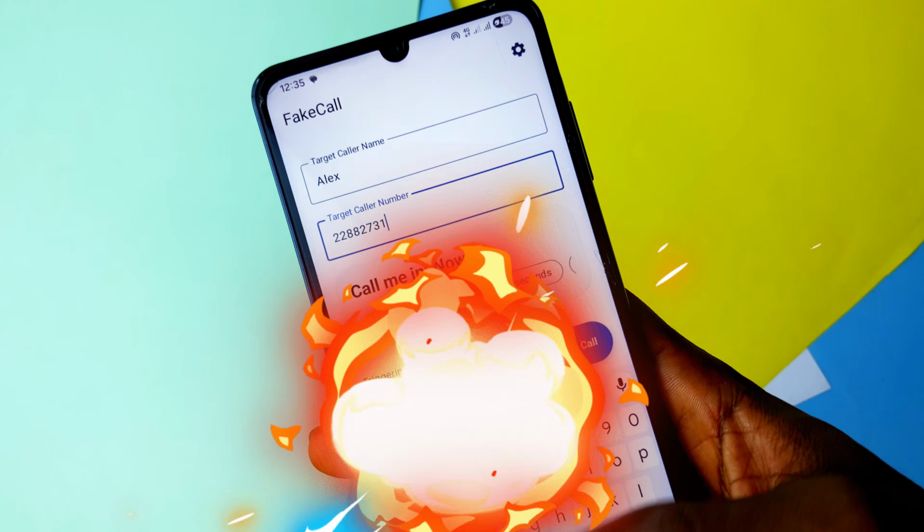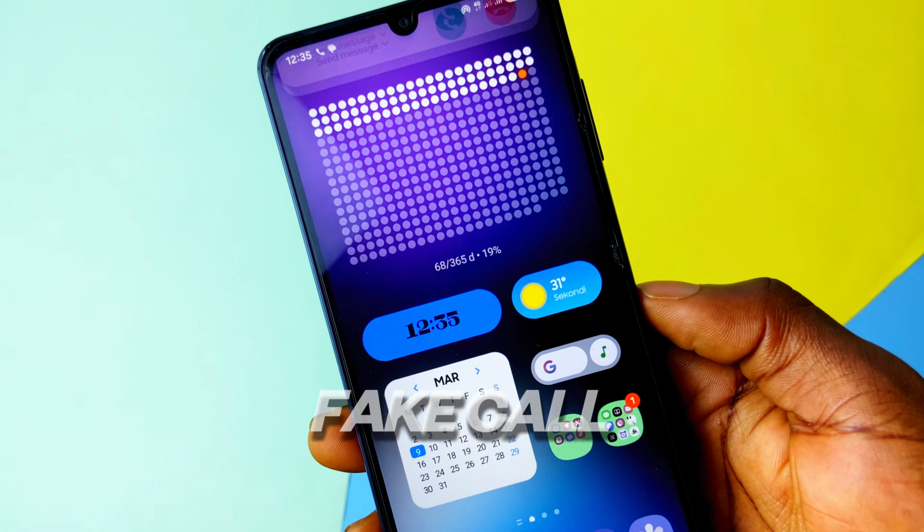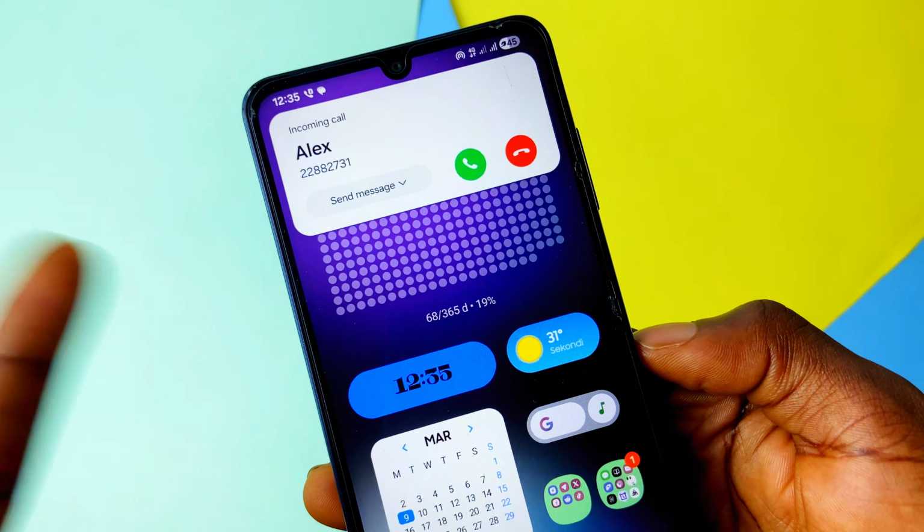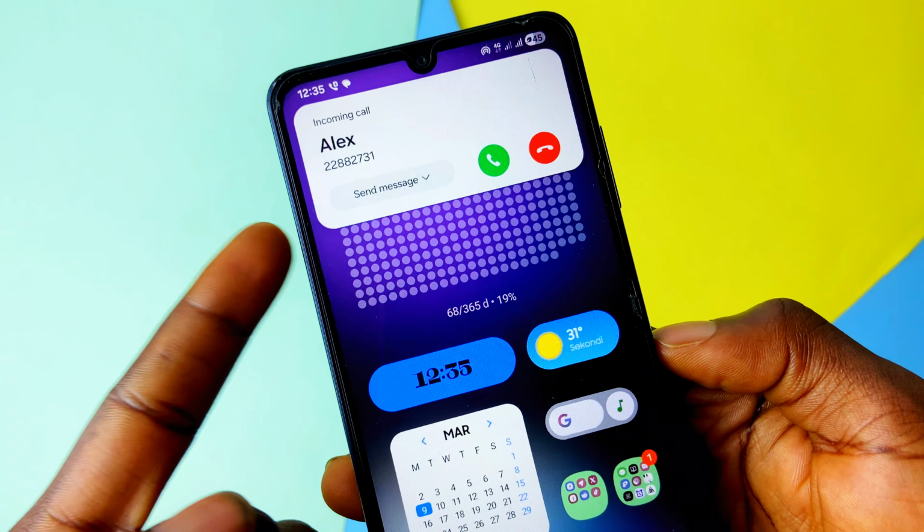If you find yourself dying to disappear from a conversation, this application will blow your mind. It is called Fake Call. It's a free and open source application that lets you trigger a realistic incoming call on your phone. And surprisingly, it does a pretty convincing job.